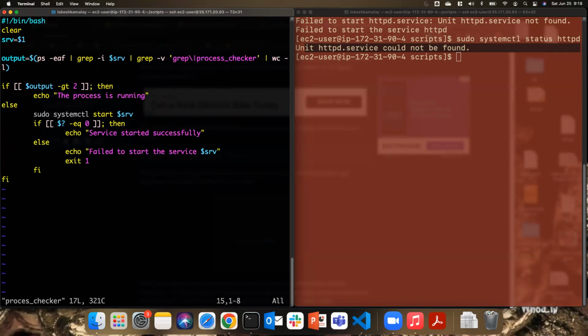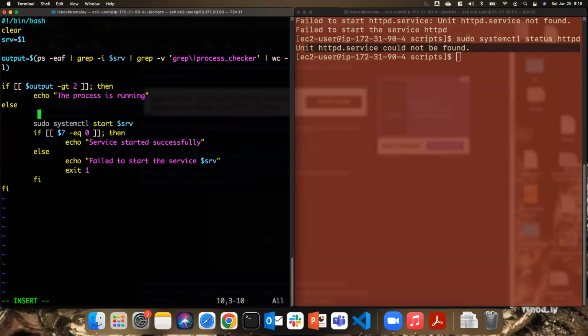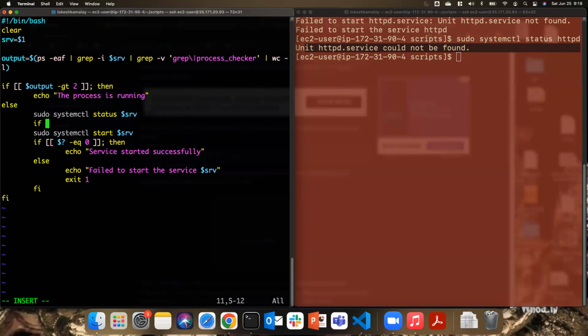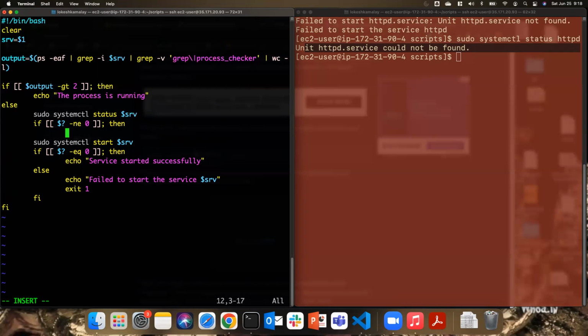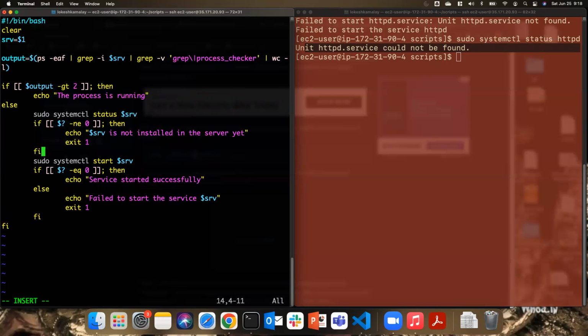So now what I'm going to do, if you want to enhance this, let me enhance it here itself. You will be executing sudo systemctl status $srv. Okay, if $? is not equal to 0, then it is not there. The command failed to execute, right? So you can print, the service is not installed in the server yet. That's it. You just exit out of this and then do a fi.